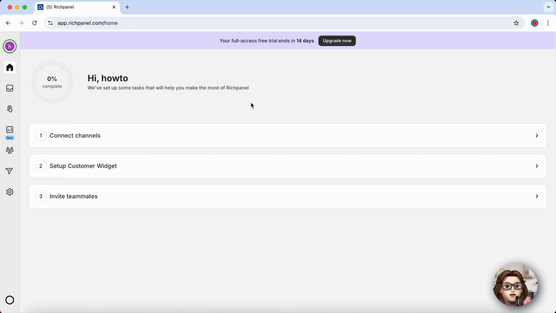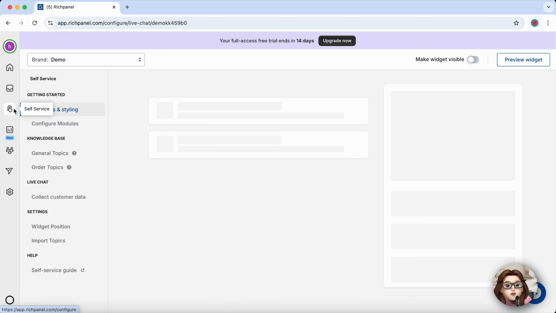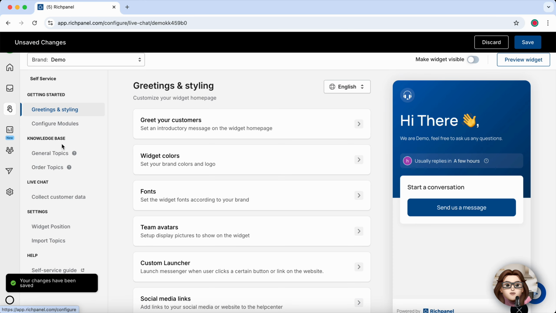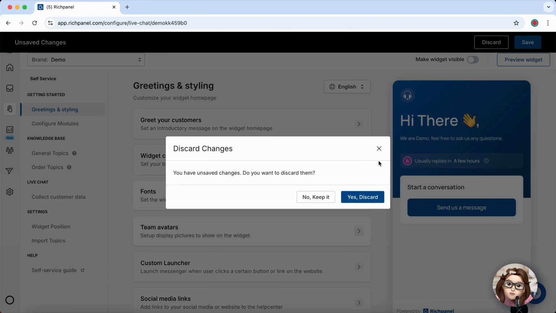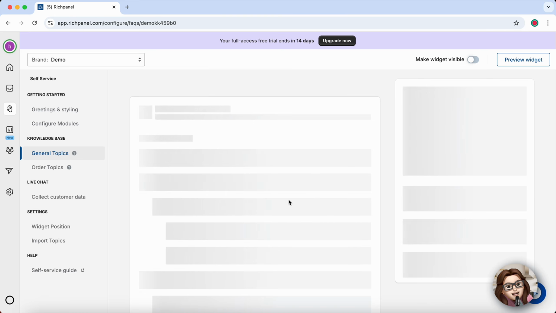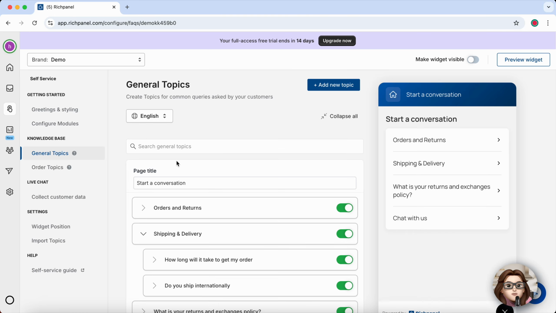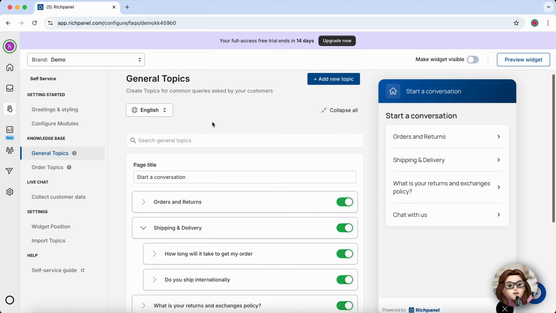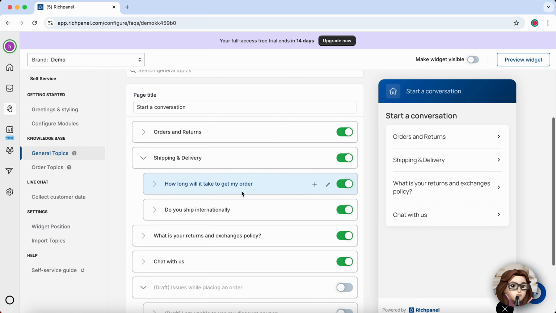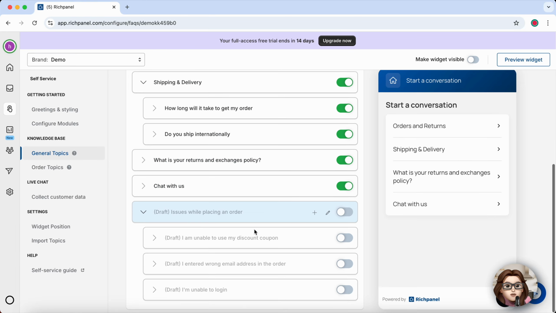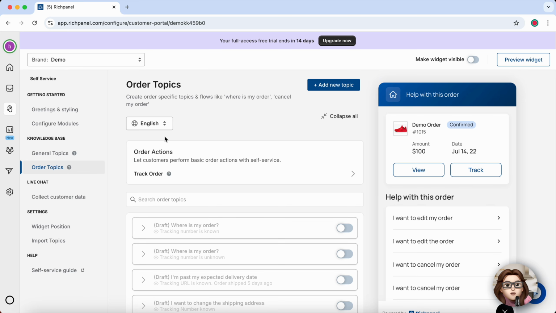Once you're inside, go to the self-service section and open the knowledge base. This is where all your frequently asked questions content is created and managed. Inside the knowledge base, you'll see different topic sections, usually things like order topics and general topics. You can rename these topics if needed so they better match your brand or customer needs. Keeping topics clear and organized makes it much easier for customers to find the right answers.